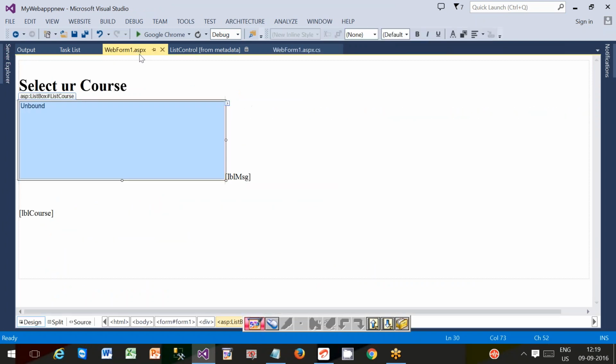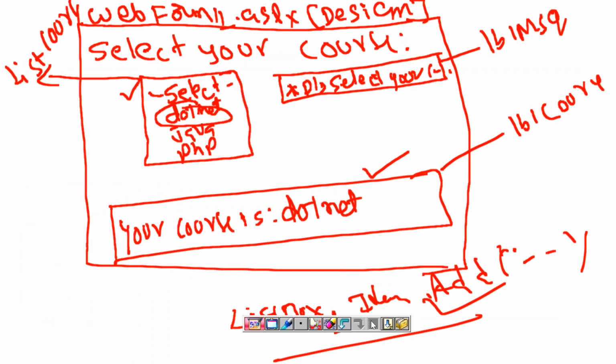And in this I am giving you one small homework. Give the user the chance to select multiple items. How to give the user the chance to select multiple items? What is the property? Selection mode. SelectionMode equal to Multiple.